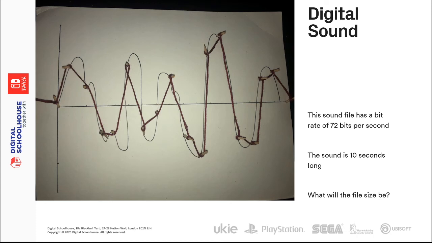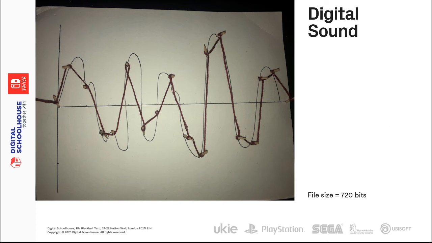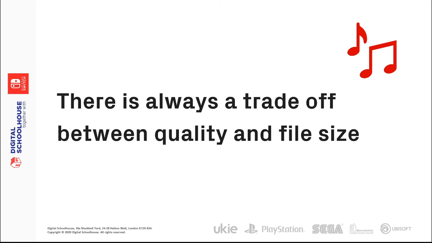And this one, which had 72 bits per second and the sound is now 10 seconds long, what would the file size be? 72 times 10, 720 bits. So you can see how increasing the bit rate has quite a big impact on the file size. And there's always a trade-off between quality and file size.